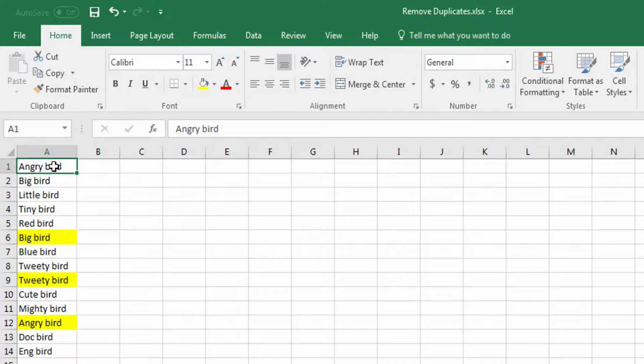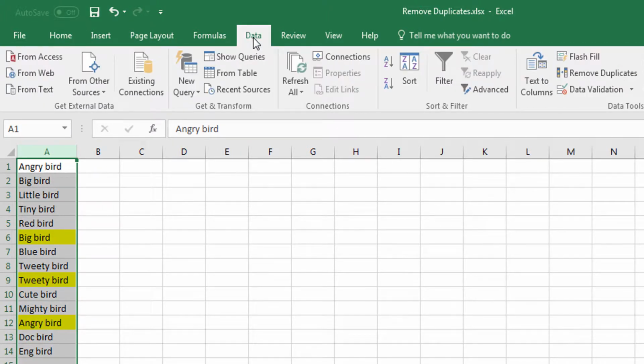First of all, you can see I have a column with some duplicate rows or duplicate values. You can see Angry Bird and then a duplicate value of Angry Bird, then Big Bird, a duplicate row of Big Bird, Tweety Bird, duplicate Tweety Bird. Now if we want to remove those duplicate rows, first of all we need to select the column. Now we'll go to the Data tab, then the Remove Duplicates option.